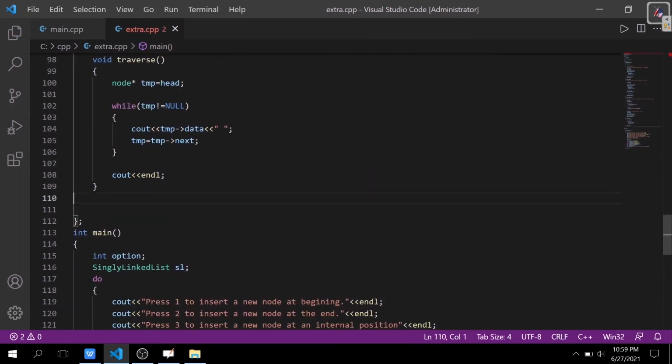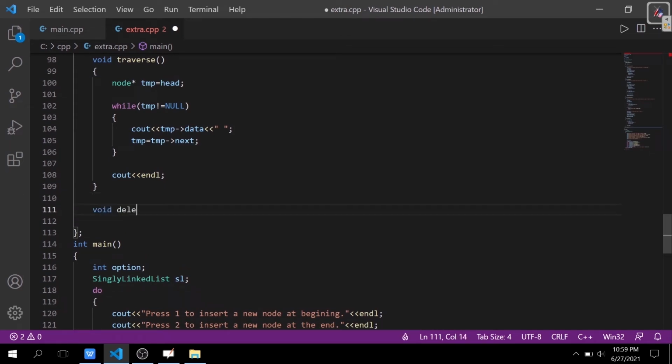Now we have to make these three functions also. So first of all, we will make the delete beginning function. This is a void type function.